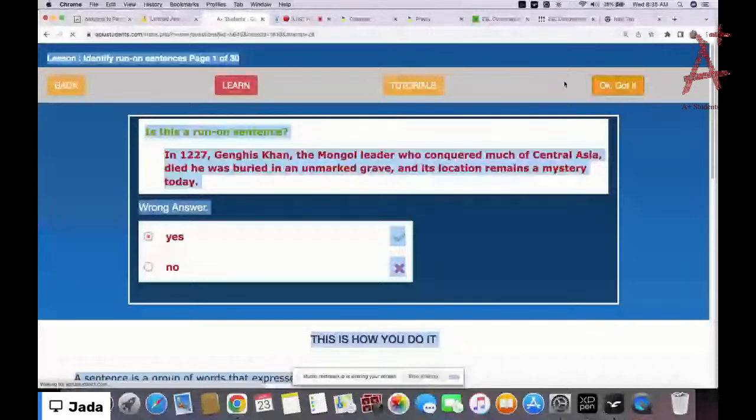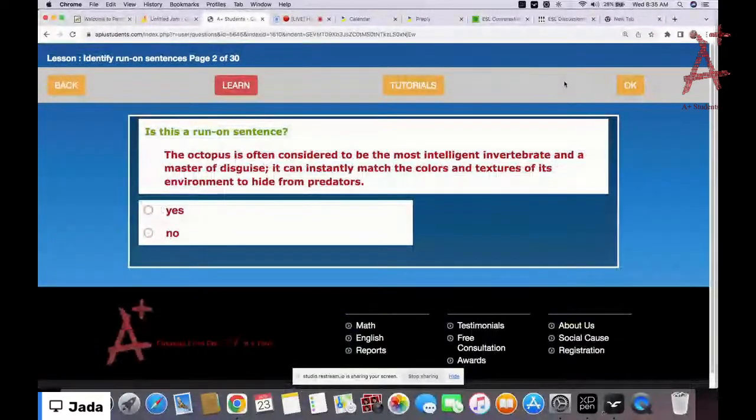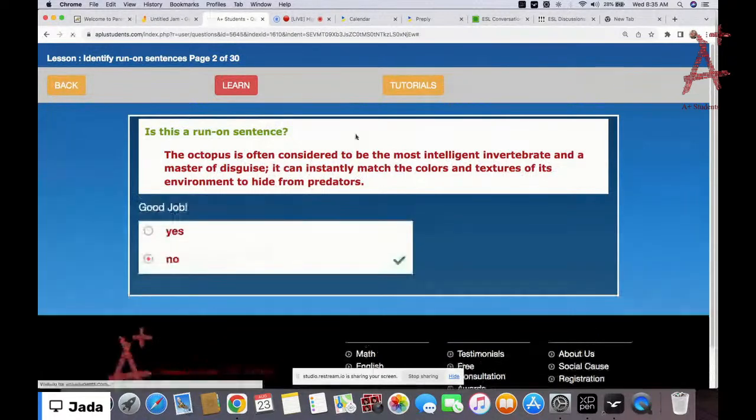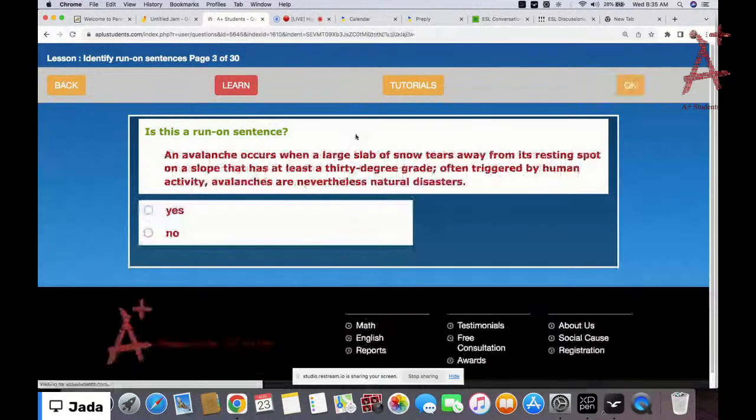Okay, so the octopus is often considered to be the most intelligent invertebrate and a master of disguise. It can instantly match the colors and texture of its environment to hide from predators. So there's a semicolon here. So it's not a run-on because that sentence is fixed. It has the semicolon. So it was two sentences, but it's fixed already. So yeah, that sentence is okay.